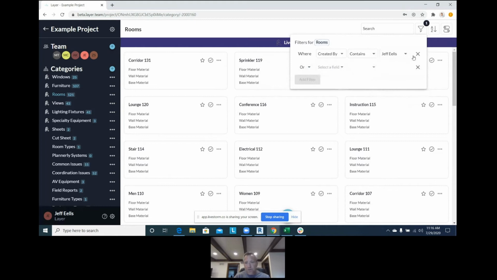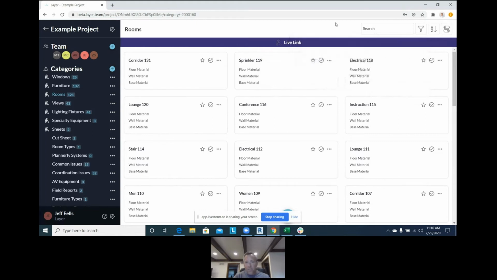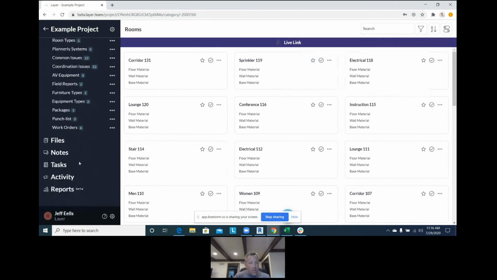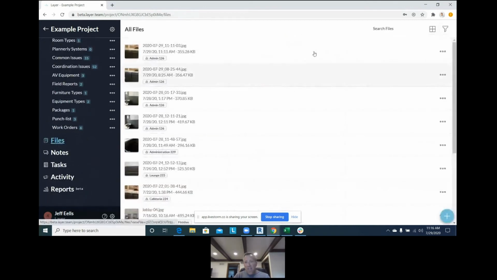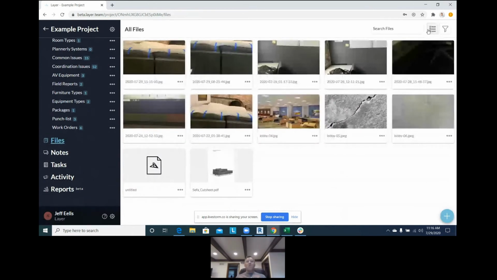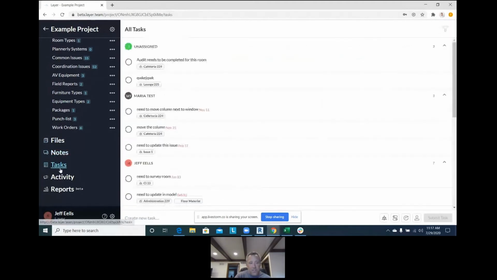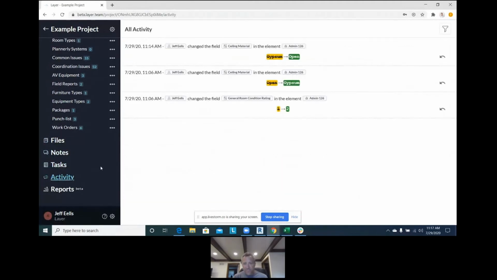If I were to go back out here to my main dashboard, a couple things to point out here. All right. So if we go down here and we click on Files, this will now give you a whole running list of every file you have associated with your project. The same for notes, tasks, and activities.